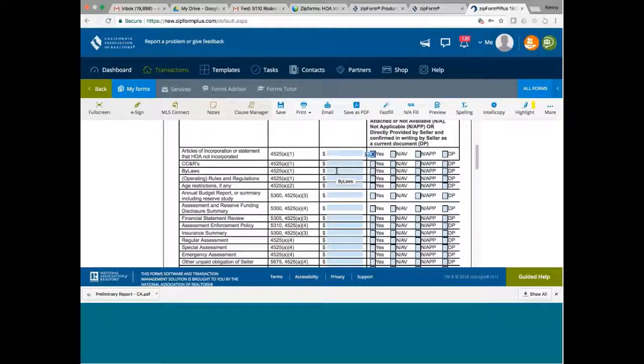And the second, and this is category number 1, 4525A1, CC&Rs. That's also required by law to be given to the purchaser. Bylaws may or may not be available. Not every association has bylaws. If it's not available, you put not available. If it's available and you're providing, you check yes.